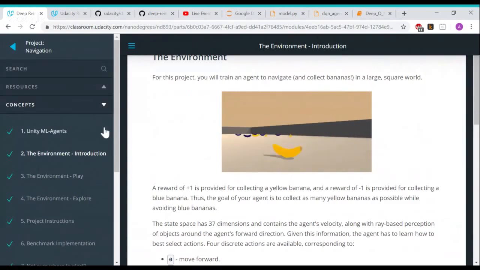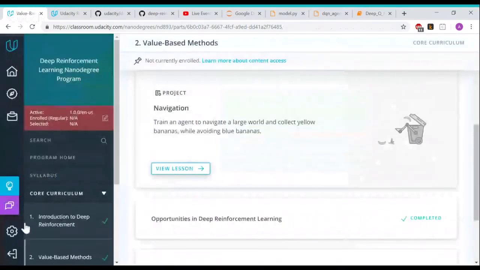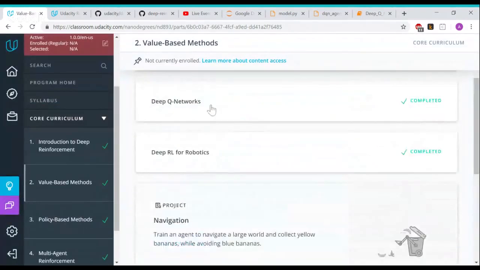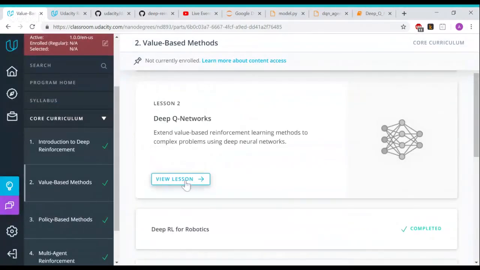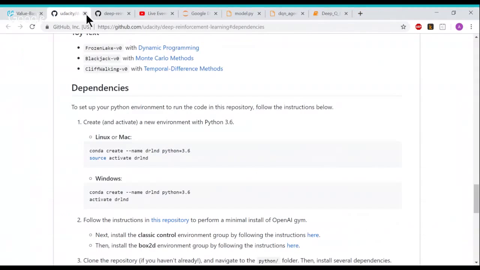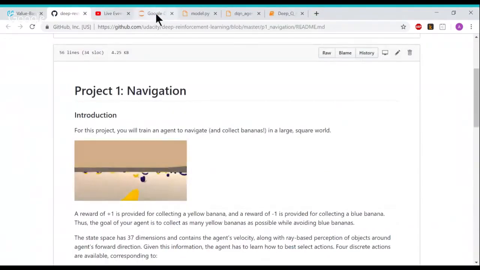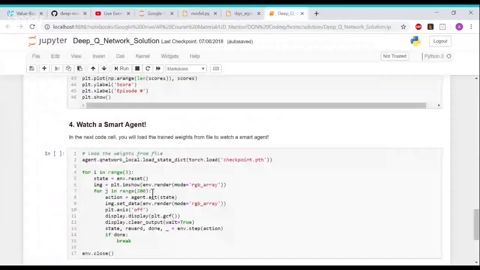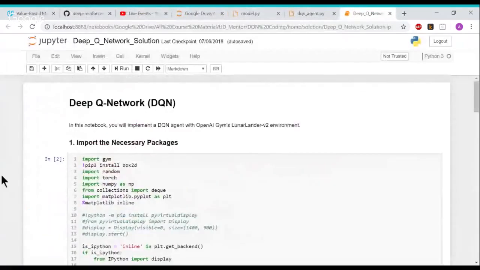Okay, so now I will go through the code in the DQN lesson that's provided here. Okay, so this is the notebook. Now I'm not using the Udacity workspace, but you can work on the Udacity workspace as well.